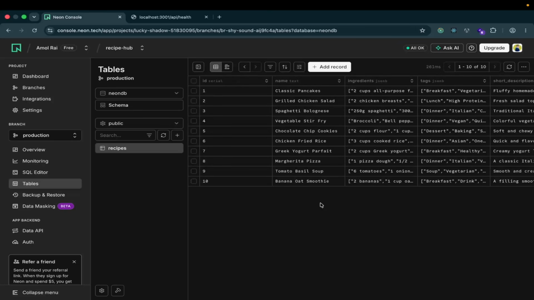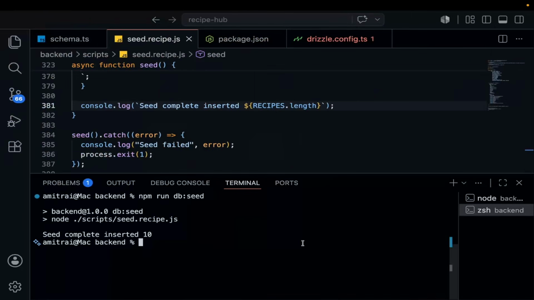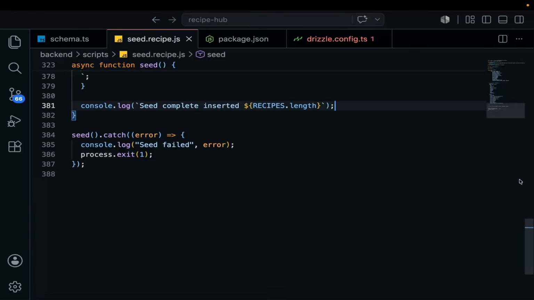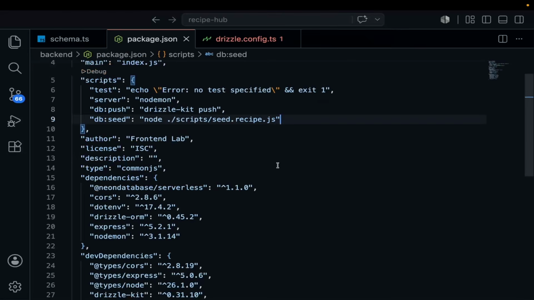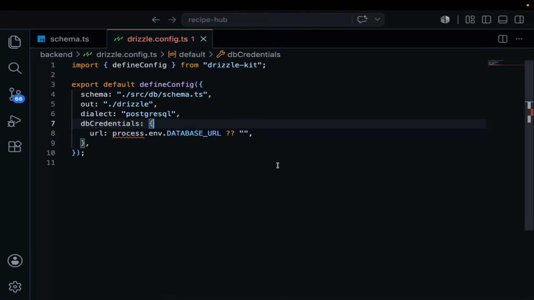Now we just need to write some endpoints to fetch the data, or if the user wants to edit, then we can also update the data and delete as well. But we will not do all of those operations in the recipes table. We will create one more table, the favorites table, and in that table we will implement all of those operations. Let's go back to the code. I will close this terminal, close this seed file, package.json file, this drizzle kit file as well.